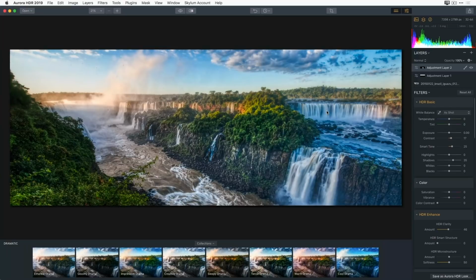But there's many times that I actually use it to quickly get the best exposure from an image in Aurora and then jump over to Luminar to use some of the unique artificial intelligence and image-aware filters that are available there. Perfect. Very good.